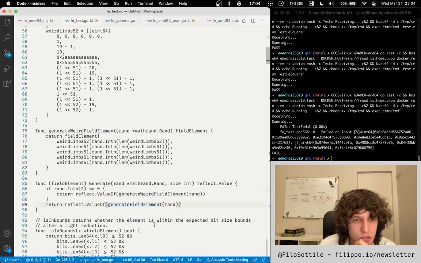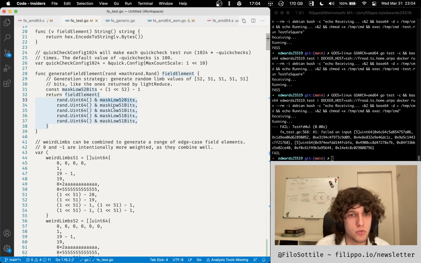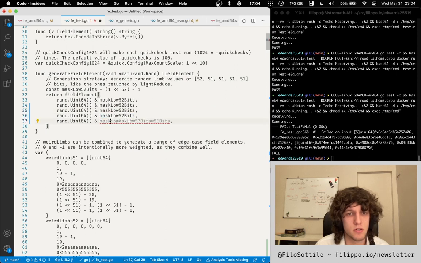And generate field element always masks the low. Also, interesting. This should be 52 bits here.